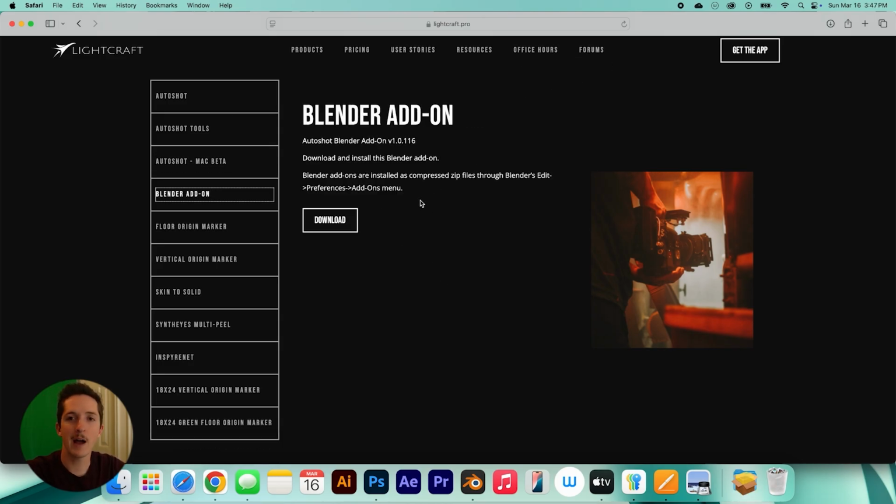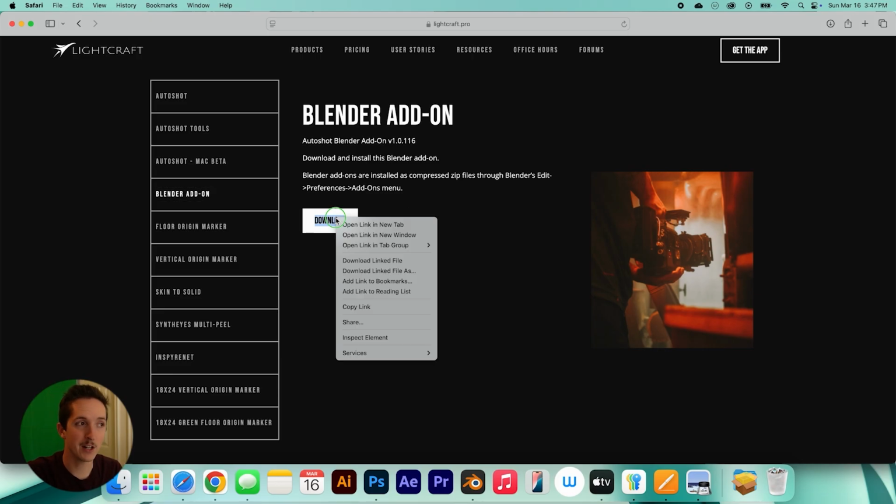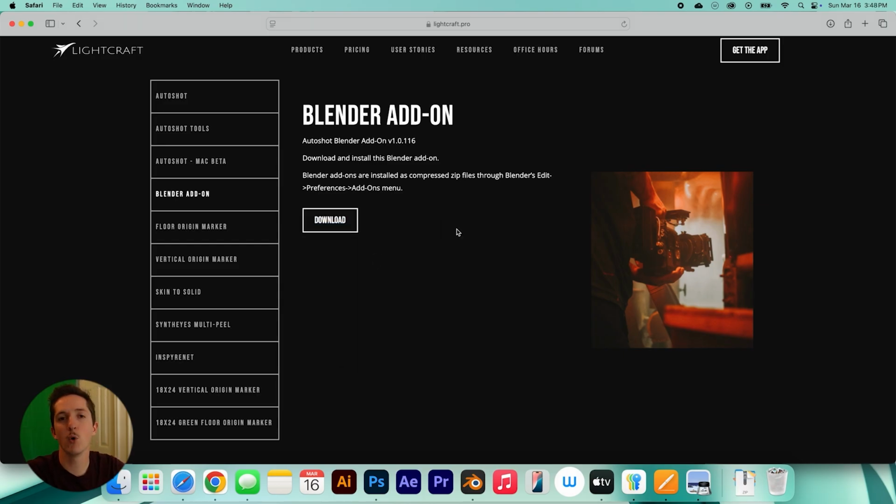However, if you are on a Mac, make sure you download it this way, otherwise it might not work. So instead of just clicking on the download button, go ahead and right click on the download button and choose download linked file. This is important because by default, Mac automatically unzips all the files it downloads. However, Blender wants it to be in its zipped form, so this will prevent that from happening.